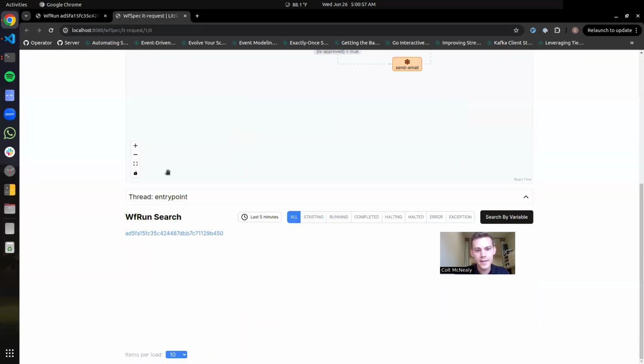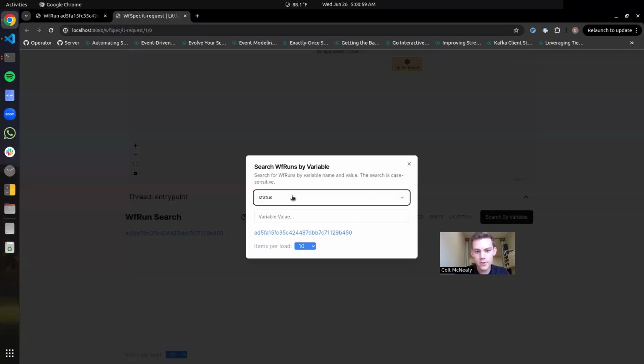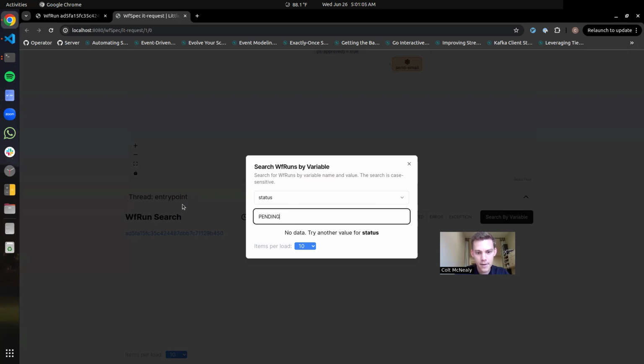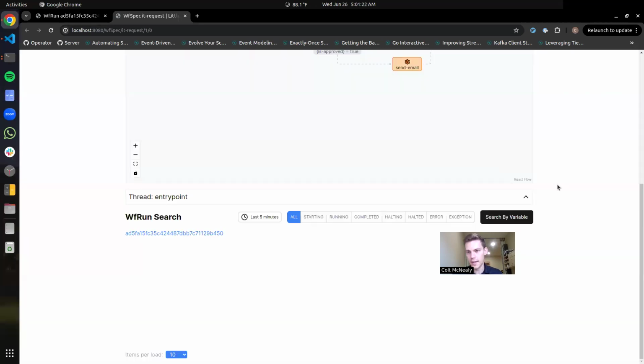But the cool thing is now we look at the search by variable. We search for variables by status. We go for approved, and we find this one. We find pending, no data. Which means that we now have the ability to find workflows and stuff by their status, manage them through the command line, and run workflows through the command line.